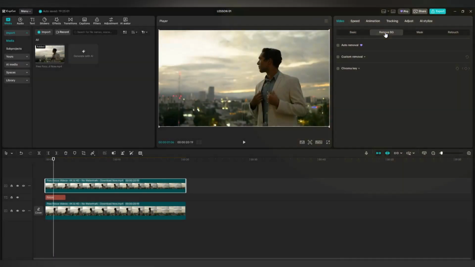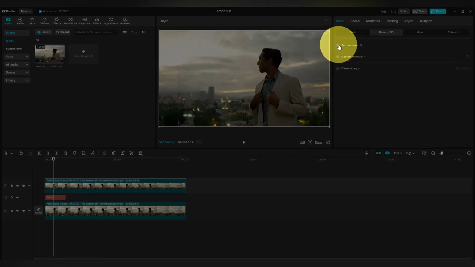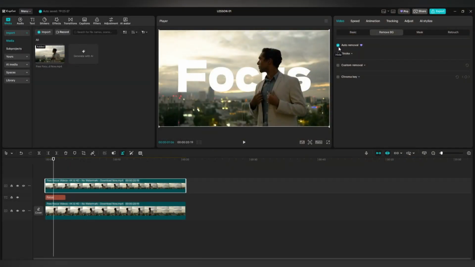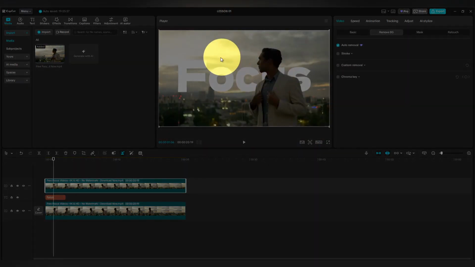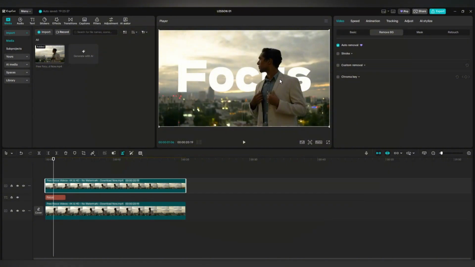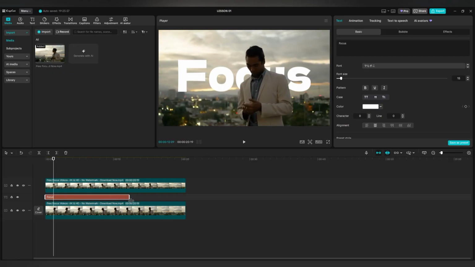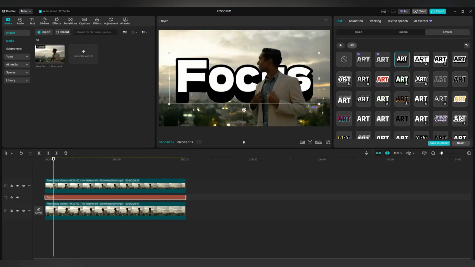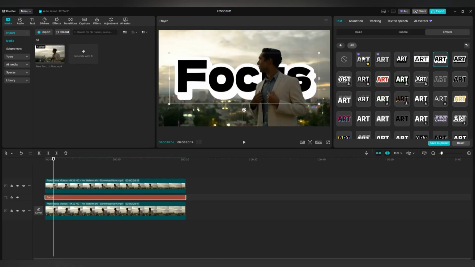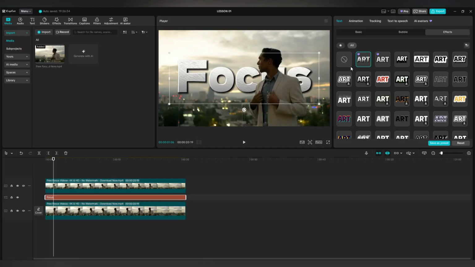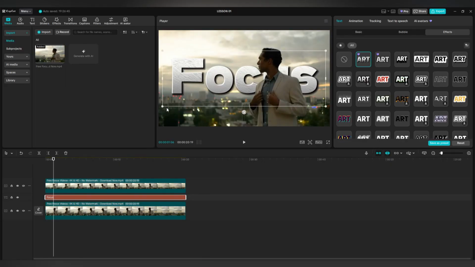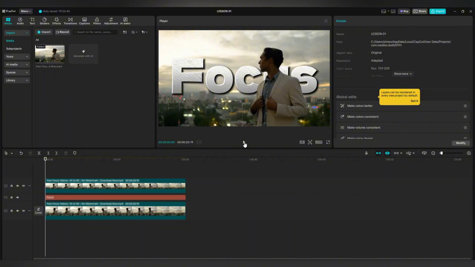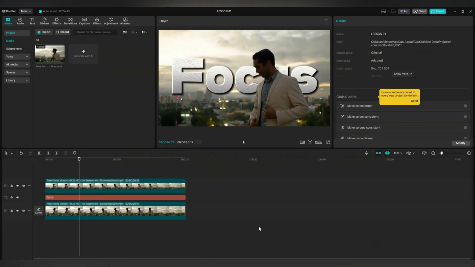CapCut will automatically remove the background and isolate the subject. Depending on your clip's length and complexity, this might take a little time. Mine is short, so it processes quickly. Now the magic happens. The text appears behind the person in your video. Extend the text to match the entire clip length. You can still edit the text anytime, change the color, font, or style. For this example, I'll leave it silver solid. And that's it, a clean way to put text behind a person in CapCut.